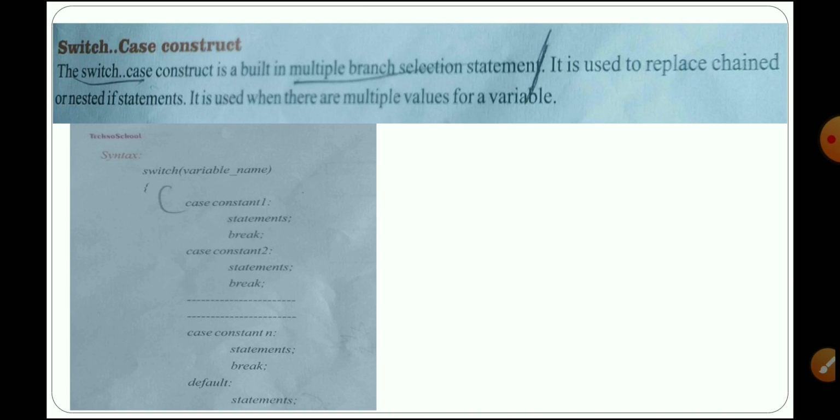In the default part, we cannot write a break statement. Why? Because first case will execute or second case will execute, depending on the value of the variable. If the value matches none of the cases, it will go for the default statements.